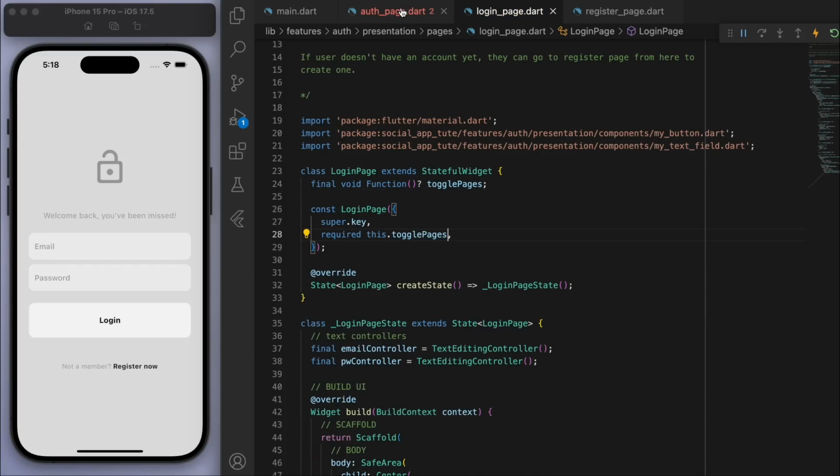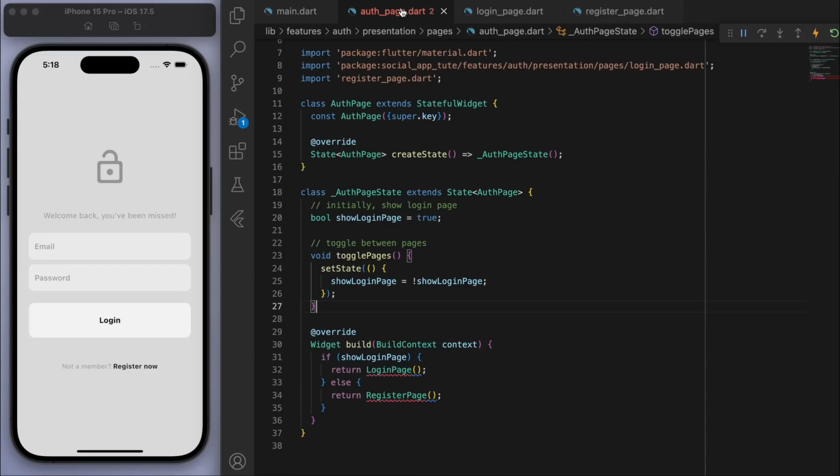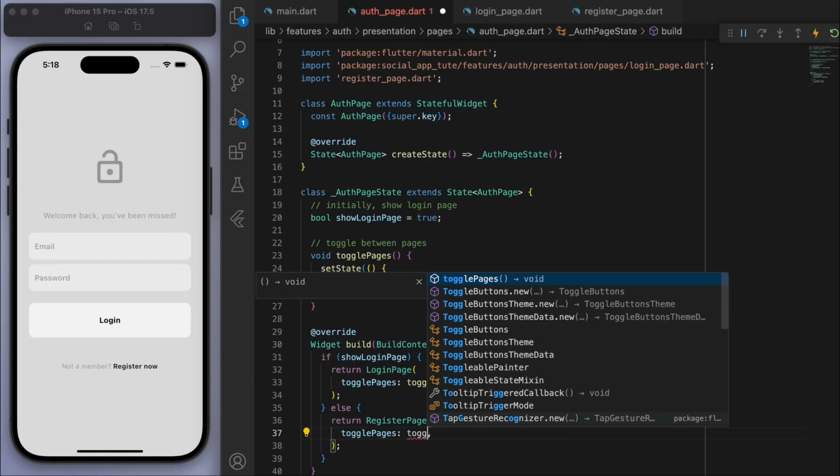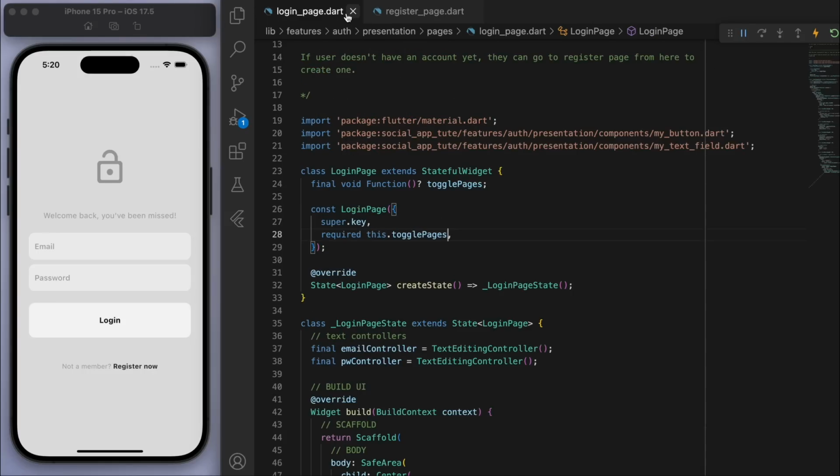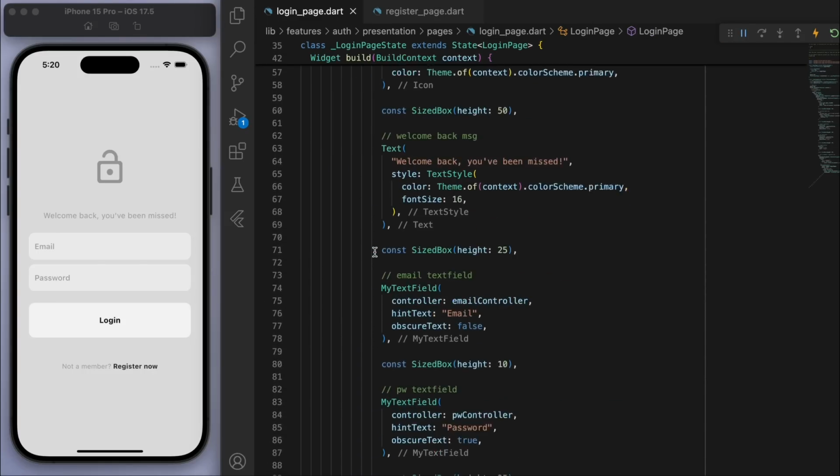Cool, so what we did is if you come back to our auth page, you should be able to see some red squiggles, and that's because we have to fill out this toggle pages method, right? So if I tap on that, then we can trigger this toggle pages method that we have here. Okay, so if I save this and I try it out, I'm in my login page obviously at the beginning, and then if I click on the text saying register now at the bottom, then we can switch between the 2 pages. Beautiful.